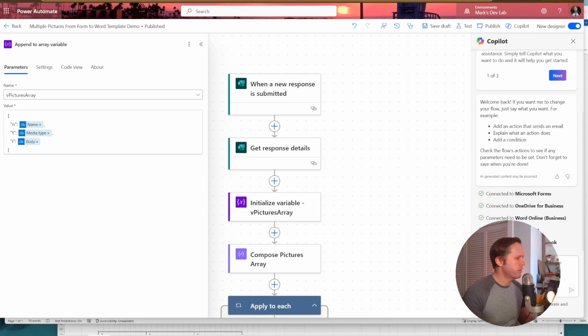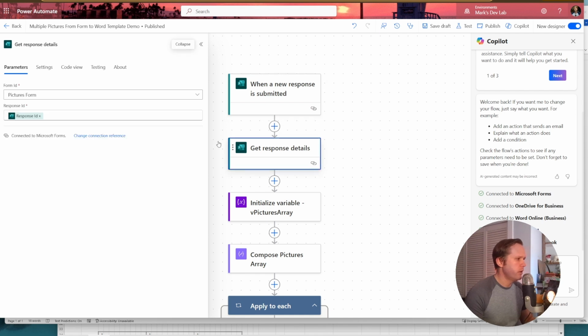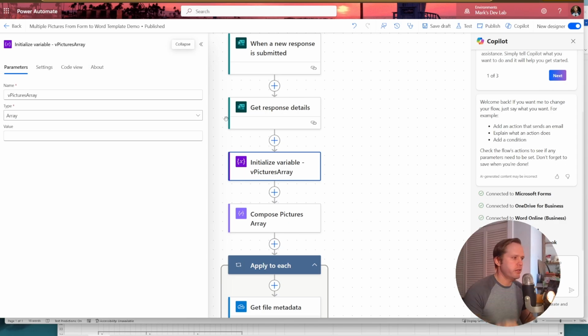Okay, here we are inside of our Power Automate Flow. We have a Microsoft Form trigger, when a new response is submitted, and it's tied to our Pictures form. We have a Get response details that takes the ID from the trigger. It's also tied to the same form. Next, I initialize an array. I call it vPicturesArray. Type is array.